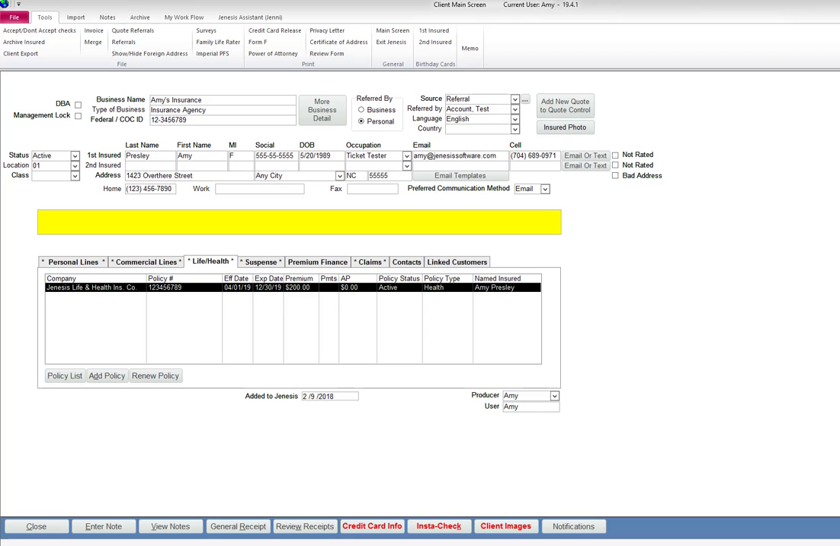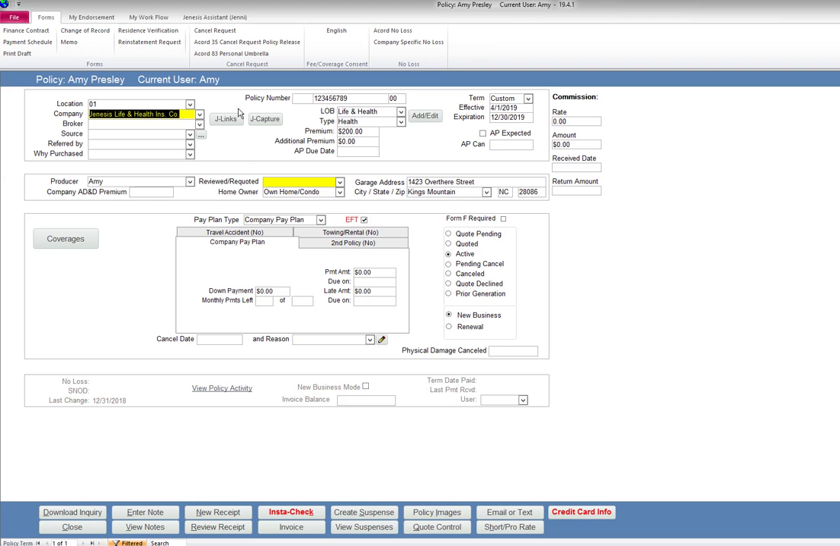I'm going to talk to you today about adding a life and health policy to your Jenesis Classic system. In your client main screen, you'll go down and click on the Life and Health Policy tab, and then you'll click Add Policy.